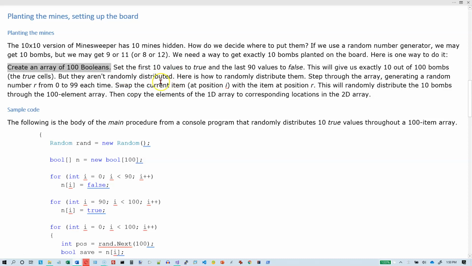We're going to step through the array, and every time we get to an element, they're numbered from 0 to 99. We're going to look at element 0 first, and we will generate a random number from 0 to 99 to swap it with. And then we'll just swap the false and the true. Then we'll go to the second item, item 1 in the array, and swap it with a random number. We'll go to number 2, swap it with a random position, and we'll do that 100 times. By the time we get done, everything will be randomly distributed throughout the array.